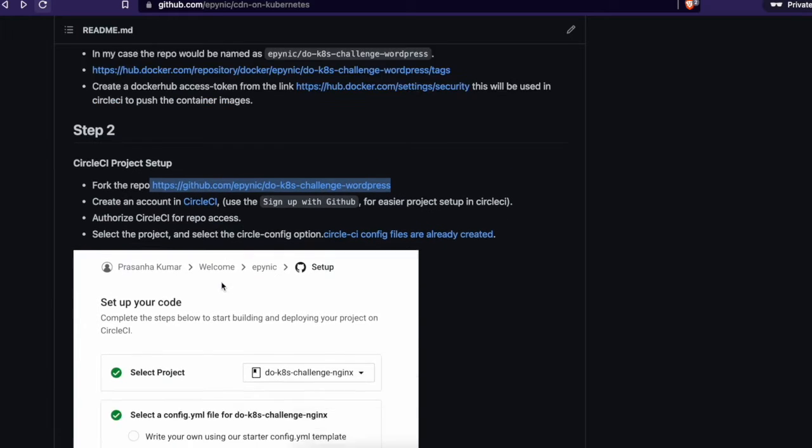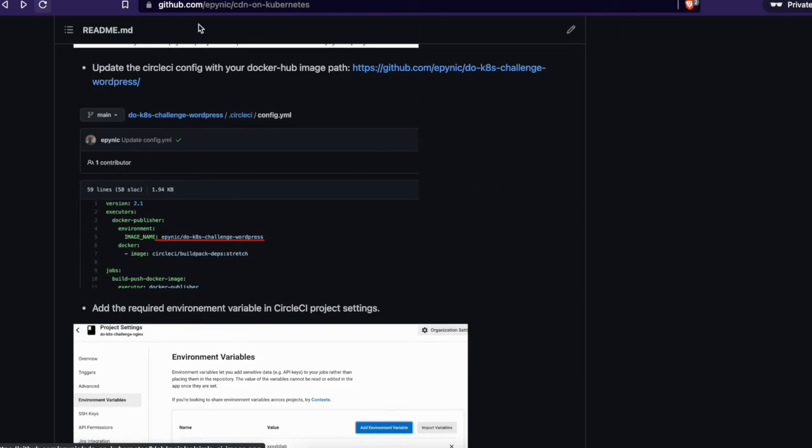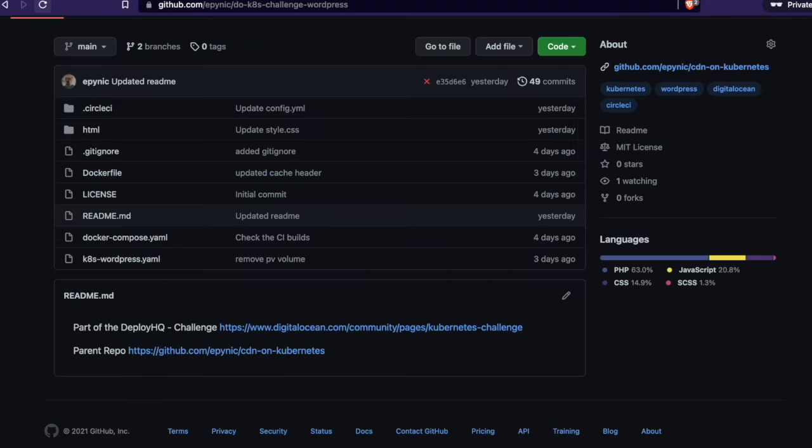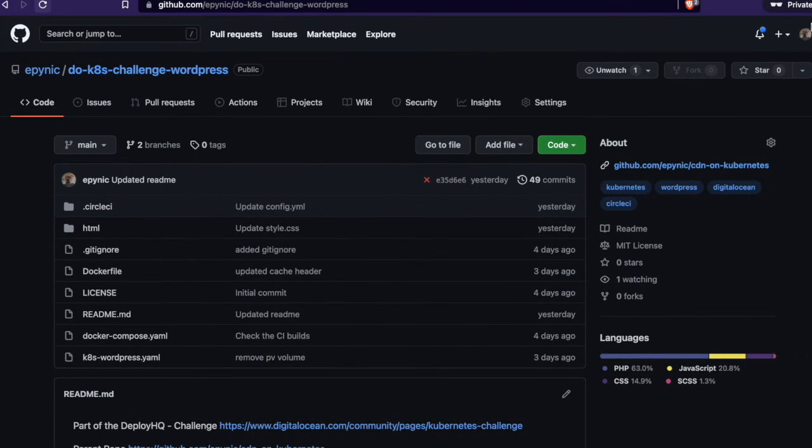Yeah, so the next part will be we also need the GitHub token, right? So that will be used by CircleCI to update the manifest file. So let's do that now. So let's get the GitHub token.